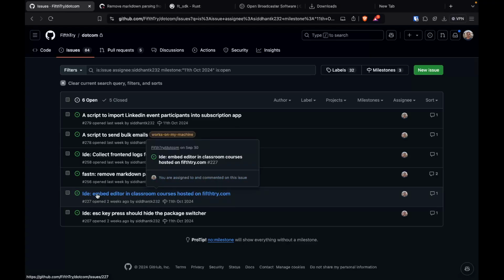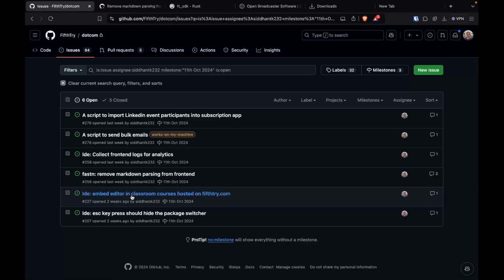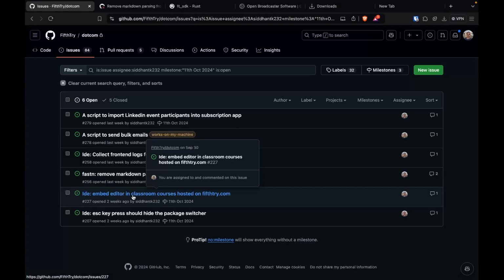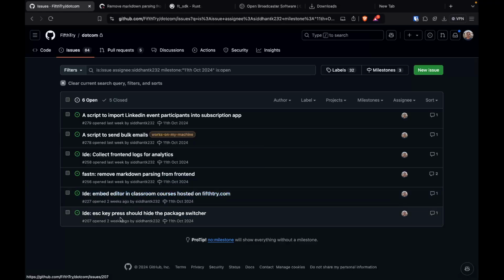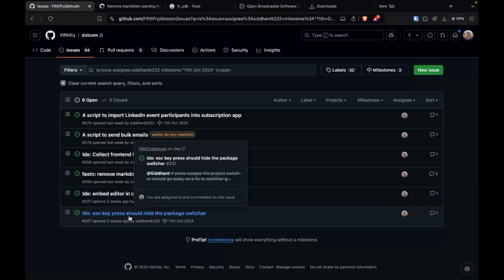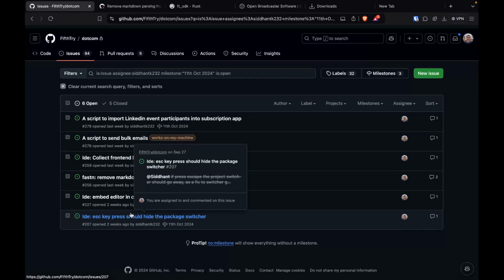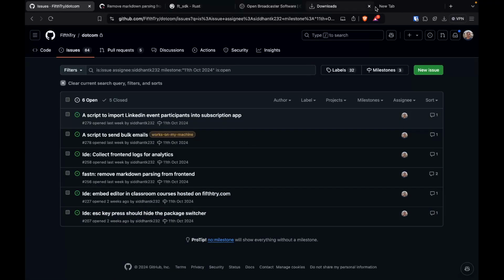I have not started working on this one. This has been open for the last week. I don't think we will be going to do this because of the reason that I'm going to tell you now. But yeah, this is a small one that I could not do. I will move this to the next milestone. So yeah, what is the reason because of which this cannot be done?